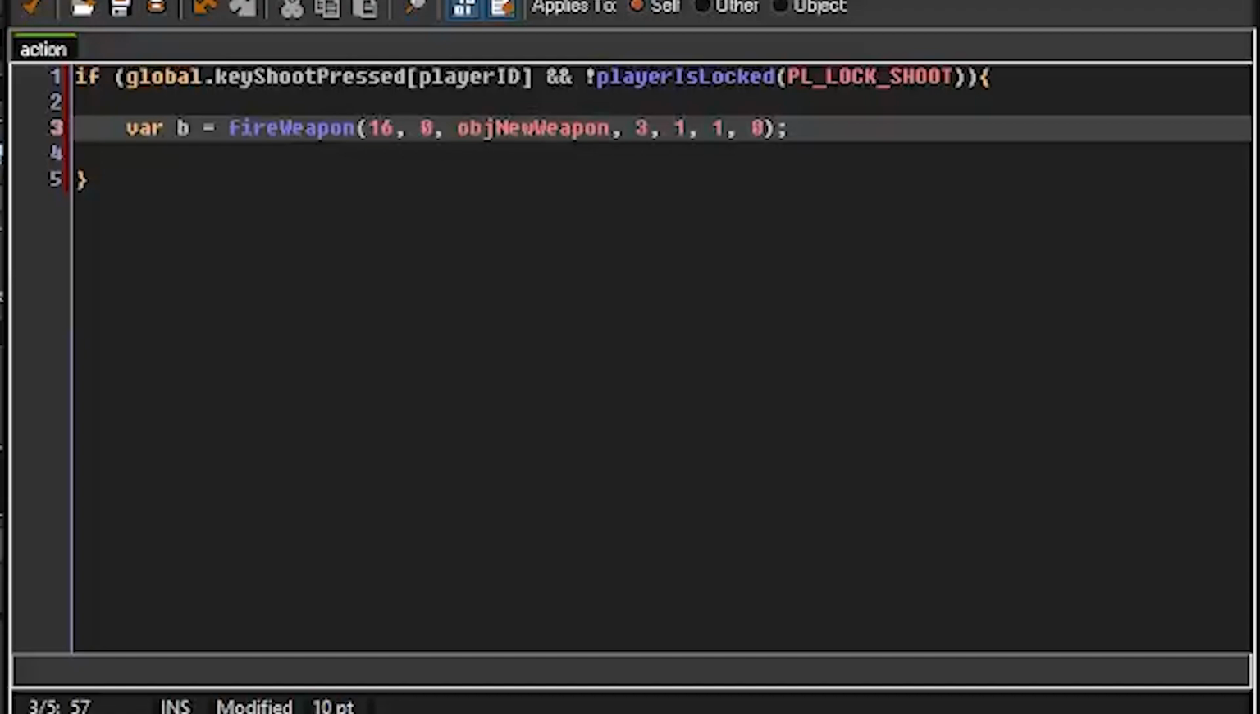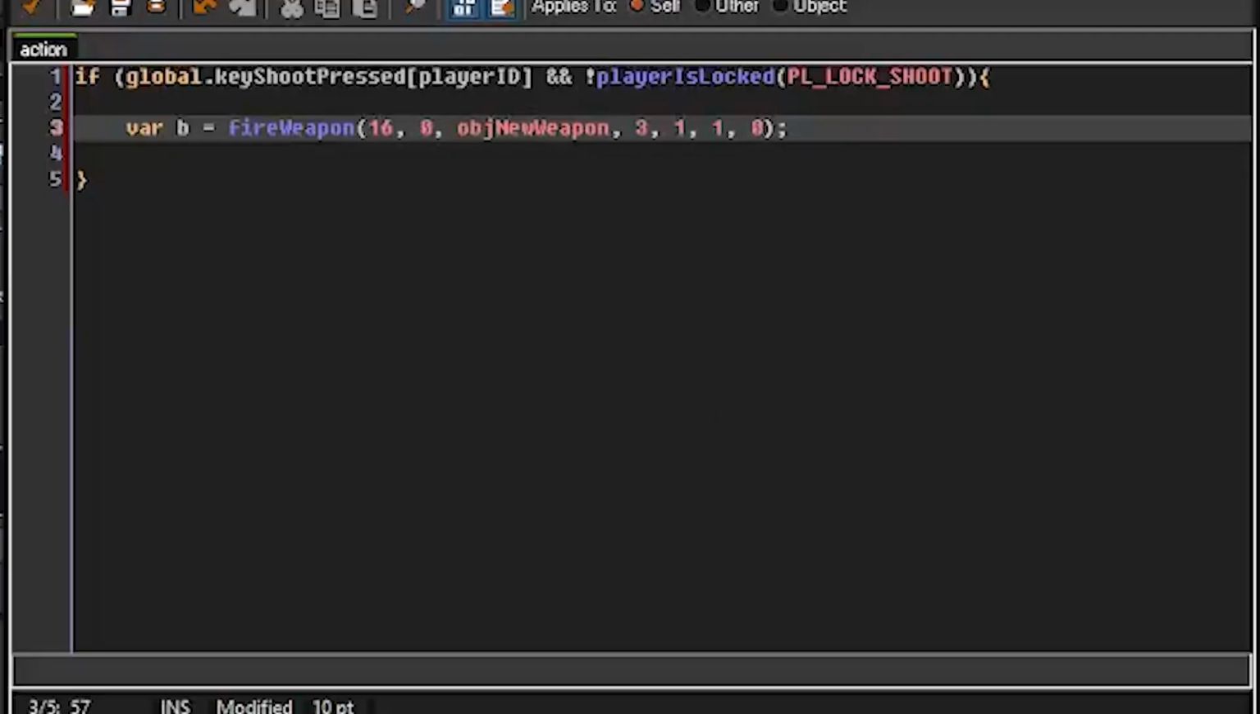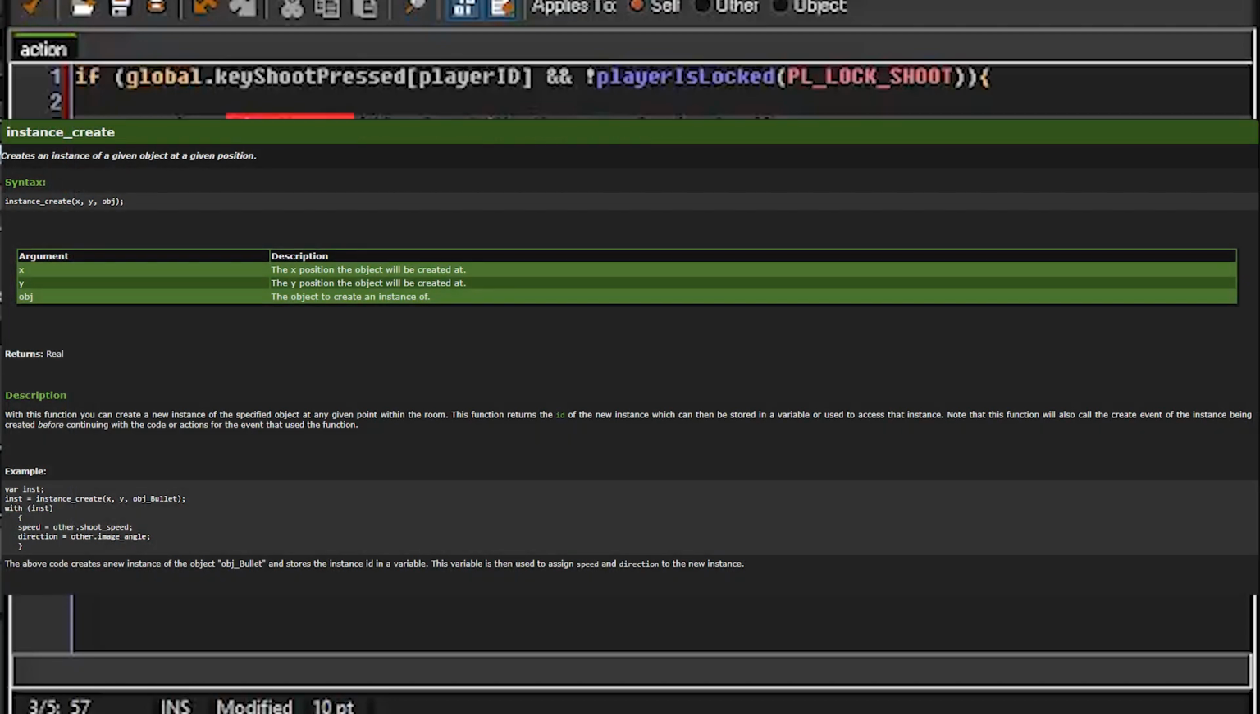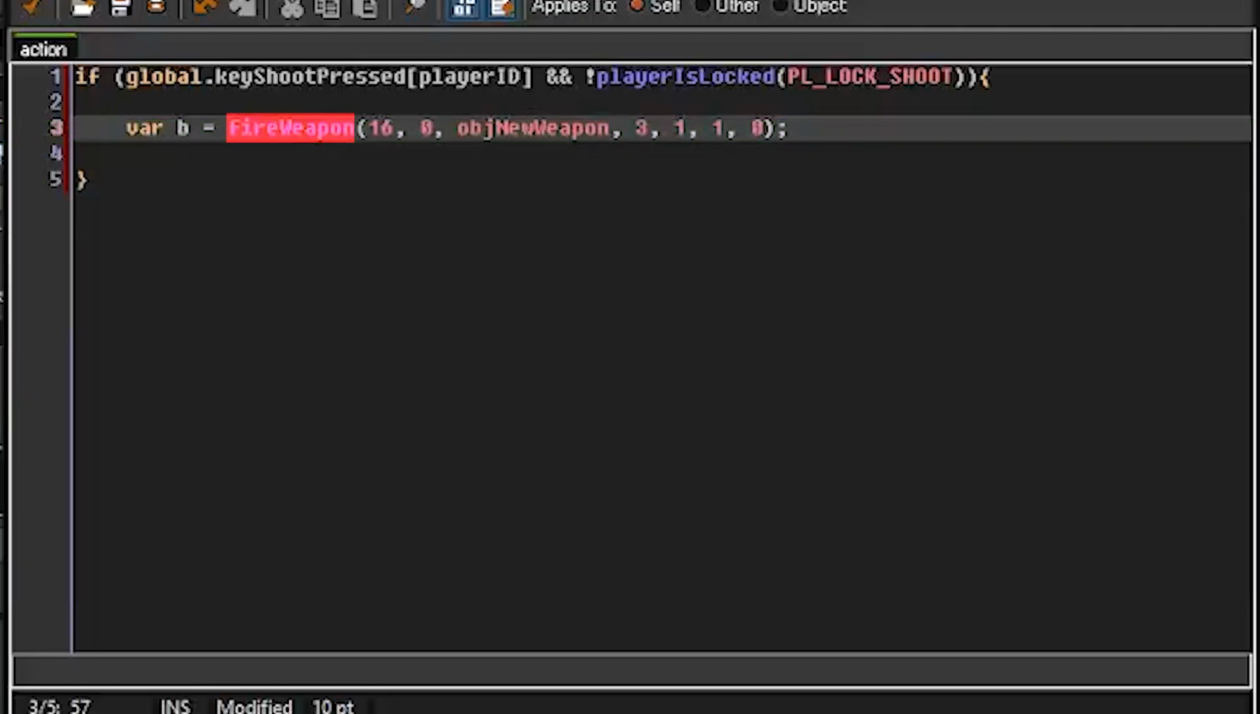That's a lot of code thrown at you all at once. What does it do? That's a good question. Let's split it up into pieces. This first part initializes a temporary variable that holds the weapon we're about to create, which is done using the fire weapon part. The fire weapon part is basically a fancier instance create function that sets a bunch of values to the bullet as it's being created, much like the create event, but with a few extra adjustments.